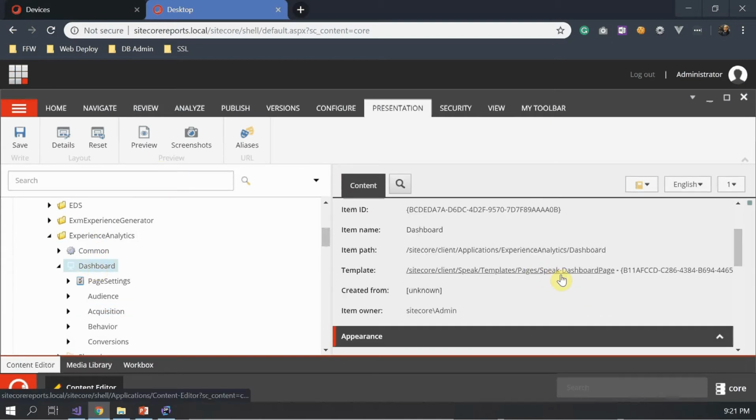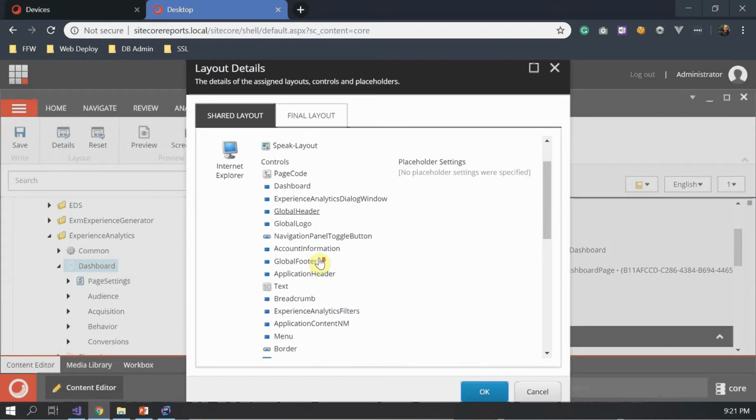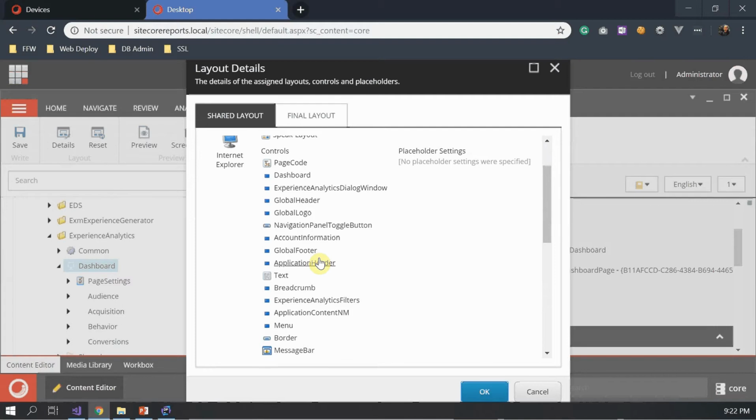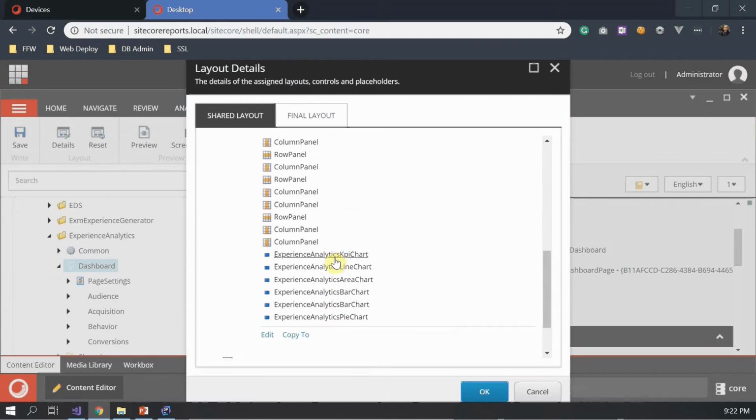So it's based on the speak dashboard page, and the presentation details, all of these pages use the speak layout. They have some common structural components which build the page layout, and just here at the bottom we can see the actual charts as components.